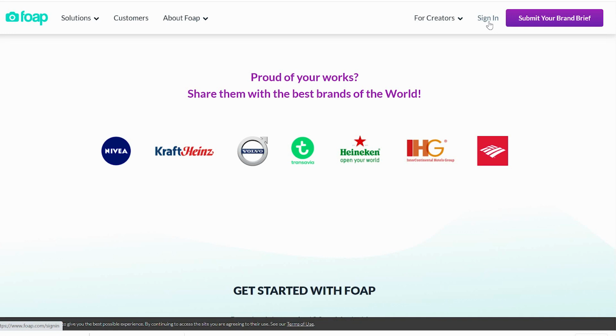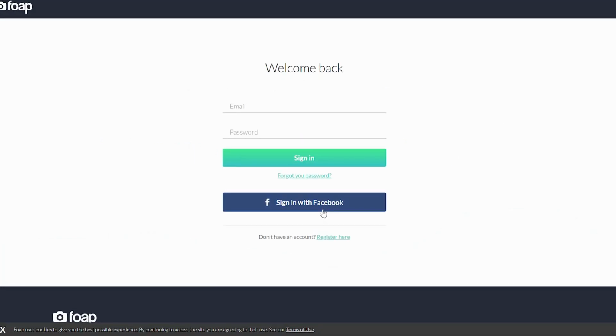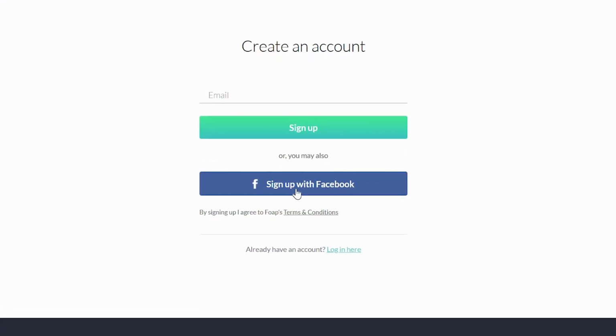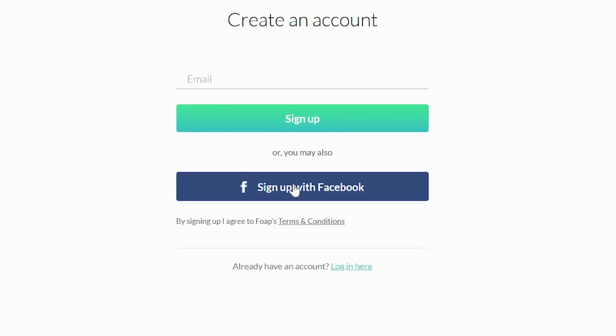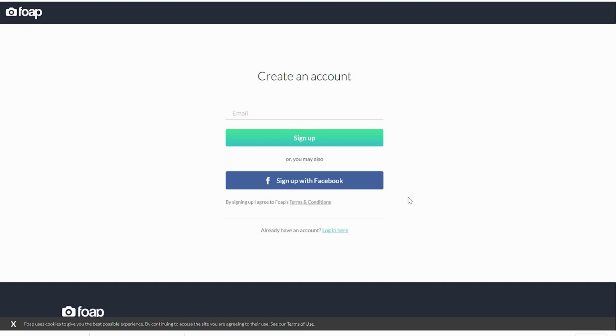If you click, for instance, on sign in, you will see there is a page where you're going to sign in or register here. When you click register here, you're going to register with Facebook or with your email. So this is very easy, and you can create an account. It's free, and start uploading your own pictures, your own images that you have on your cell phone, and that you are going to take from today on and start making money as well.